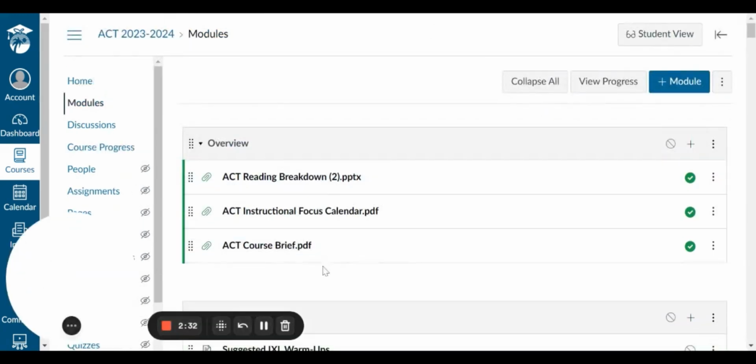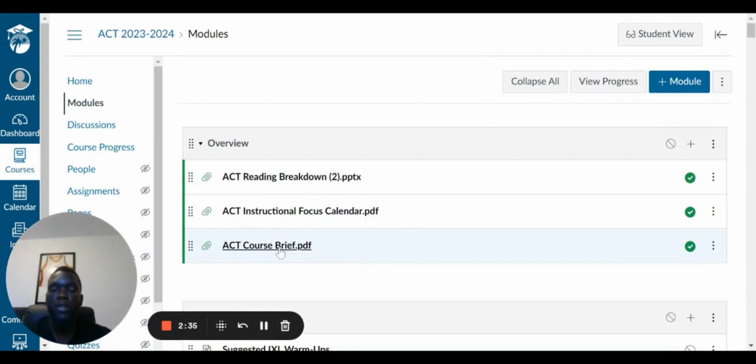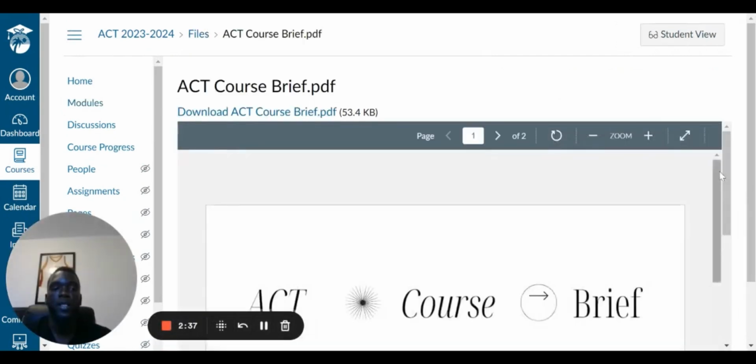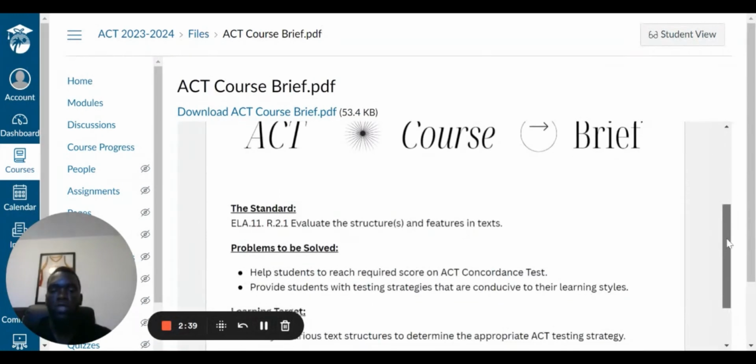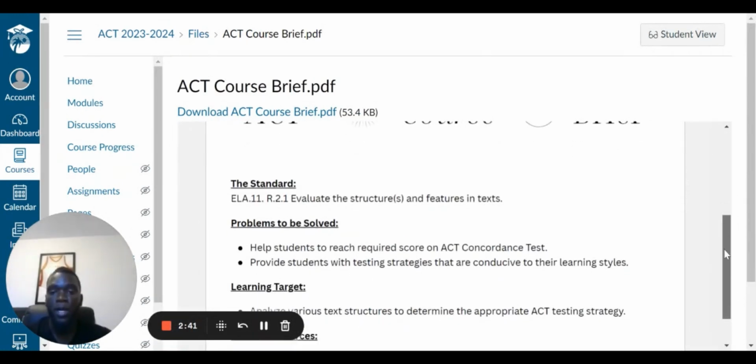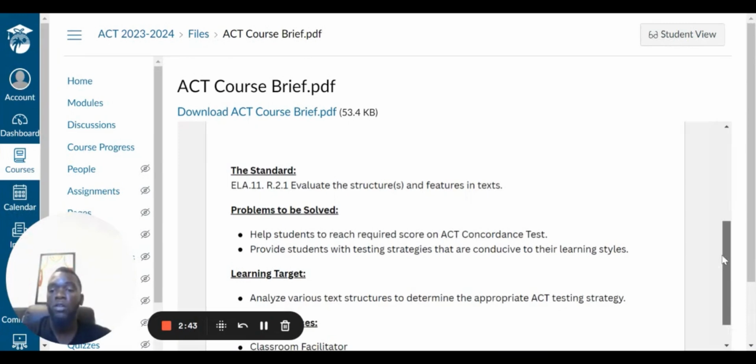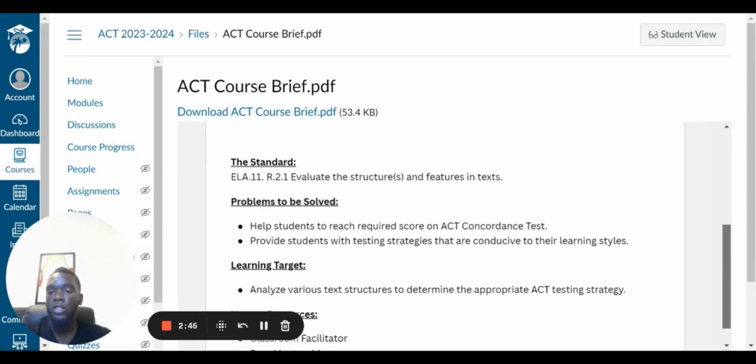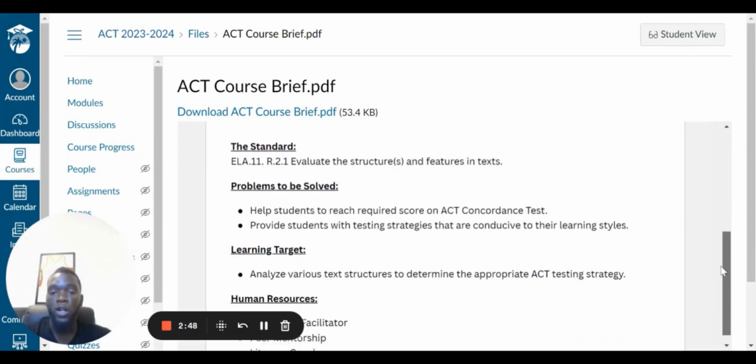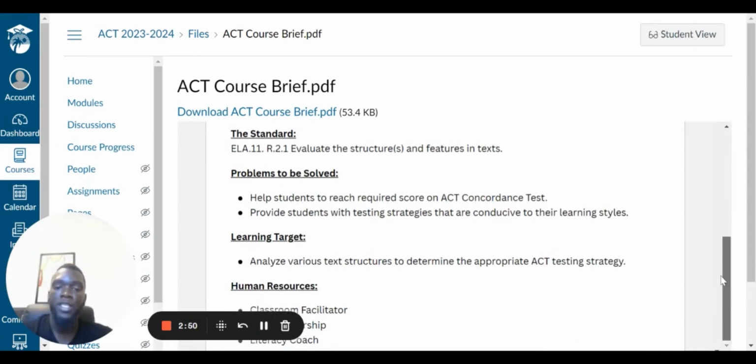And so here we have the ACT course brief. Within this, we have the standard which I abide by, the problems to be solved for the students taking the course, and the learning target, which is to analyze various text structures to determine the appropriate ACT test strategy.